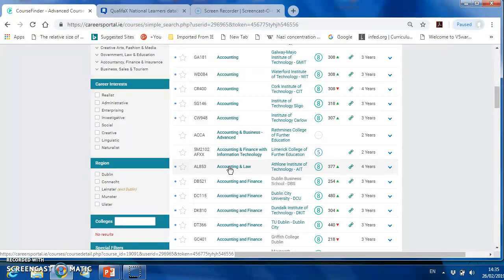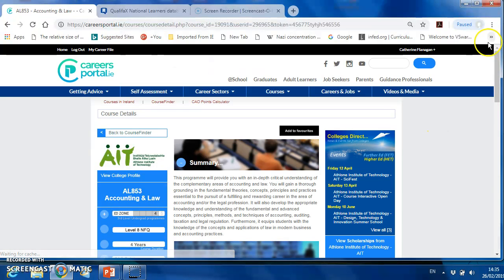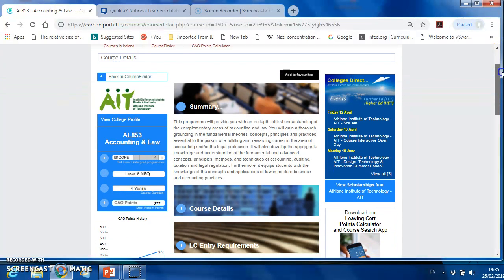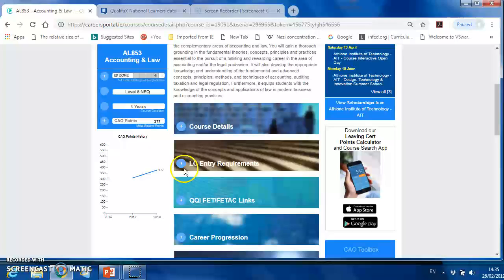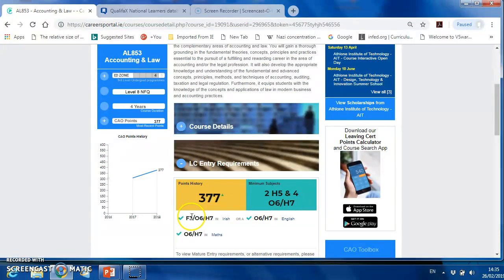So I'm just randomly going to choose this one. I'm going to click on Accounting and Law in Athlone, and it brings me to another page. I get a nice little summary about the course, but what I would want you to have a look at is the Leaving Cert entry requirements. So you come in here. Are you looking for any specific subjects? No. The points history is that it was 377. They're on their way up from 17 to 18. They went up. And I do need to pass Irish, I do need to pass English, and I do need to pass maths in an O6 or an H7 in maths. So I need to pass maths. But there are no specific entry requirements needed for this particular course.